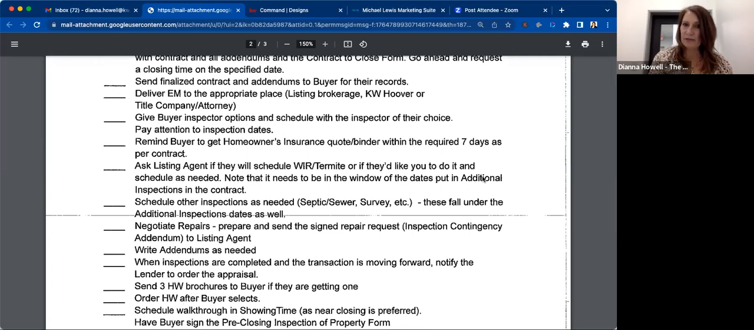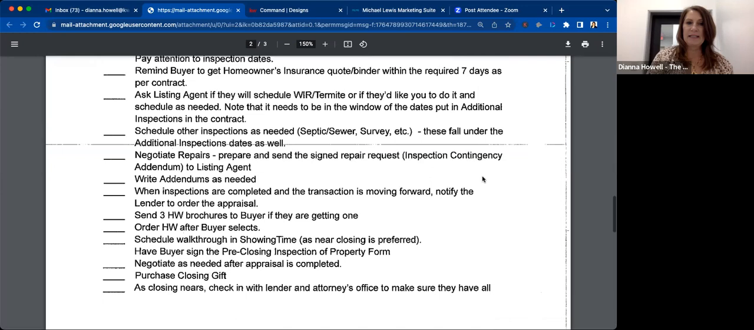Negotiate any repairs. Prepare and send the signed repair request inspection contingency addendum to the listing agent. Write an addendum as needed; there could be additional addendums after the inspection contingency addendum. When inspections are completed and the transaction is moving forward, notify the lender to order the appraisal. Send 3 home warranty brochures to the buyer if they are getting one. Order the home warranty after the buyer selects.